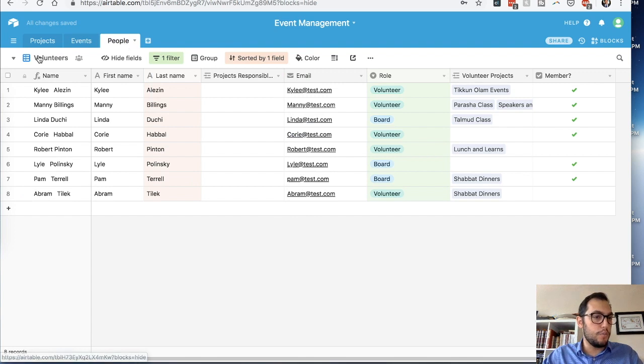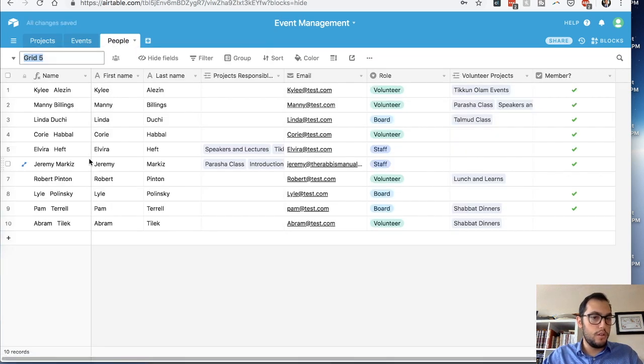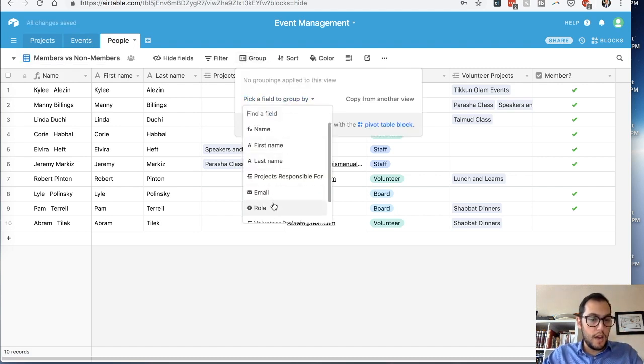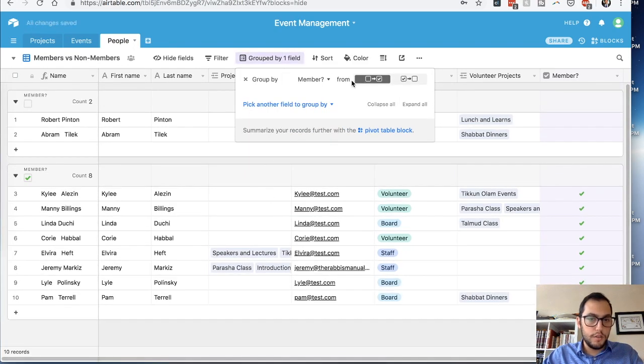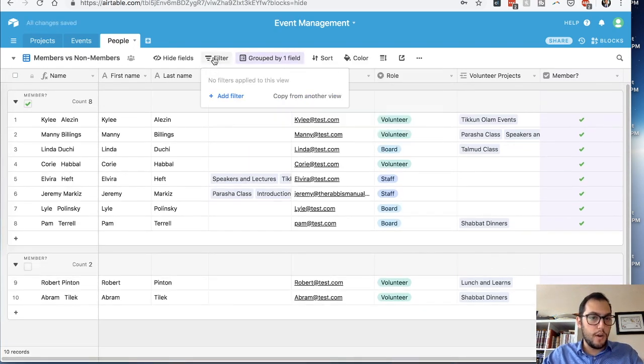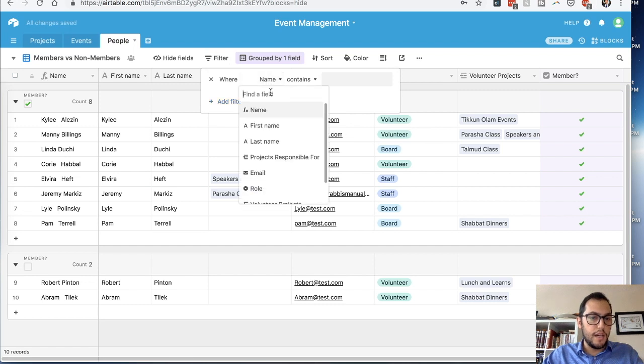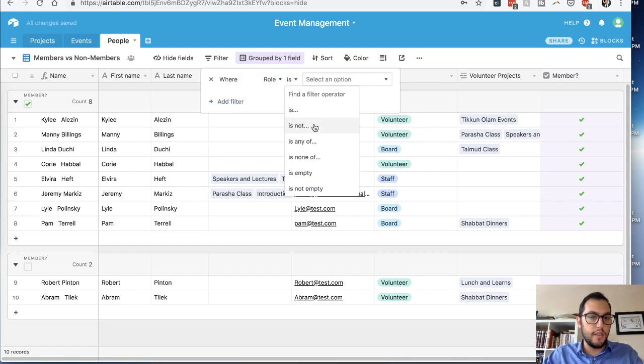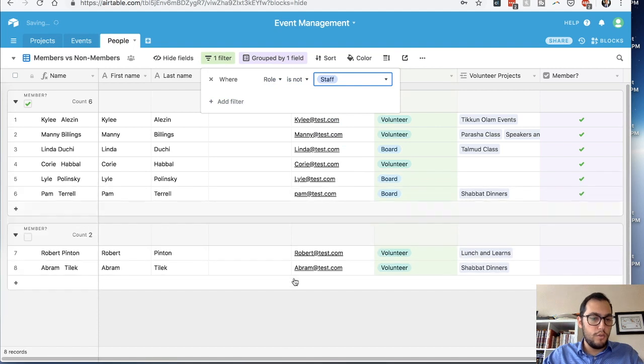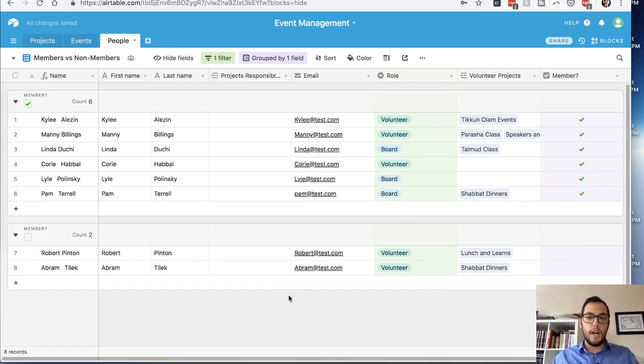I might decide under people, I want a new view here. I could say members versus non-members. Not like it's a competition, but maybe we want to group things that way. So we're going to group this by member, where the members are on top. And we're actually going to filter out the staff because the truth is they play their own role. And so now we have a member to a non-member category. We did it just like that. So you can see already the power of these tools.